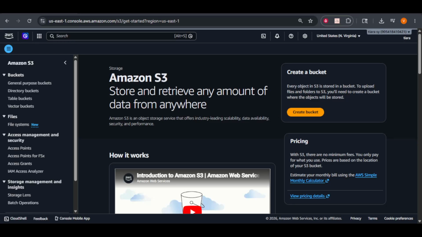In this video, I'll guide you through how to download a file from AWS S3. Whether you're new to Amazon Web Services or just need a refresher on this process, I'll walk you through each step to make it as simple as possible.